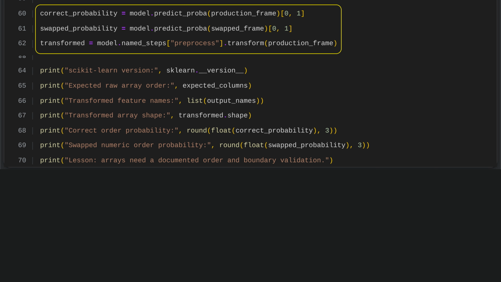The code compares model predictions on correctly ordered production data and on data with swapped feature order, using the model's probability prediction method to estimate the positive class. This shows that changing feature order can change the model's output. It also applies the pipeline's preprocessing steps to the production data, so the inputs are properly formatted and scaled before prediction.